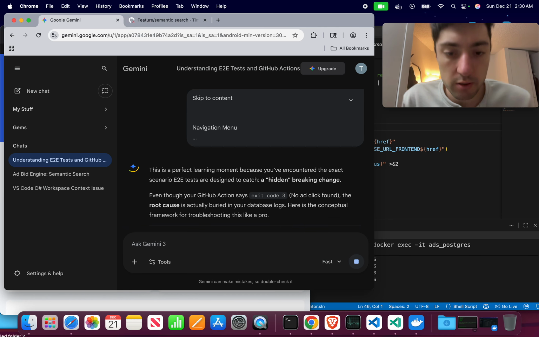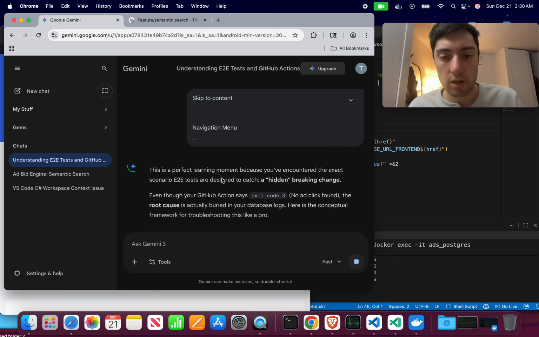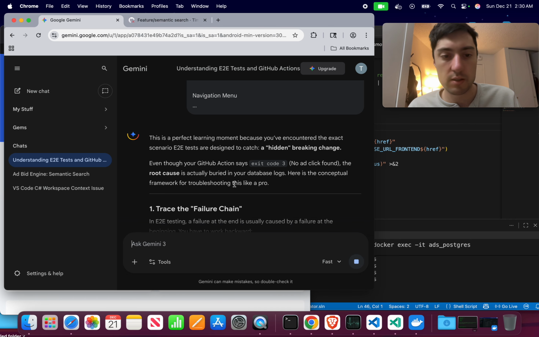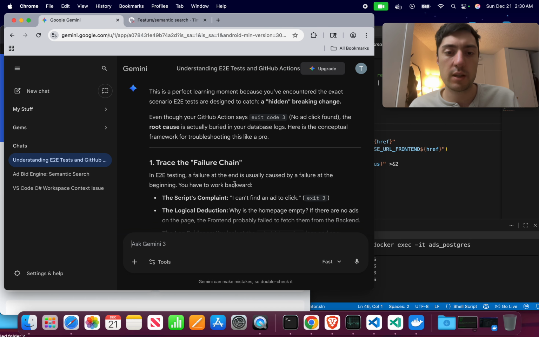This is a perfect learning opportunity. Okay, great. Because you've encountered the exact scenario end-to-end tests are designed to catch: a hidden breaking change. Even though your GitHub action says exit 3, no ad click found, the root cause is actually buried in your database logs. My database logs.